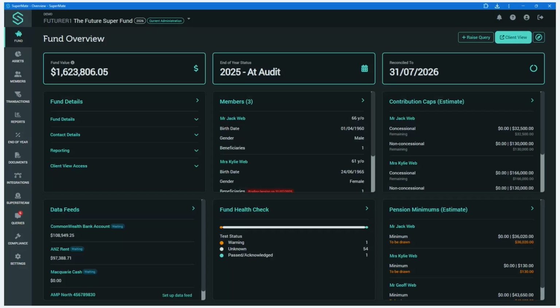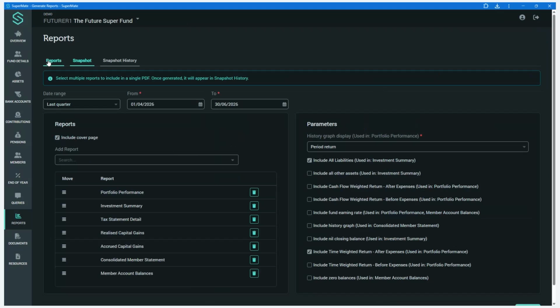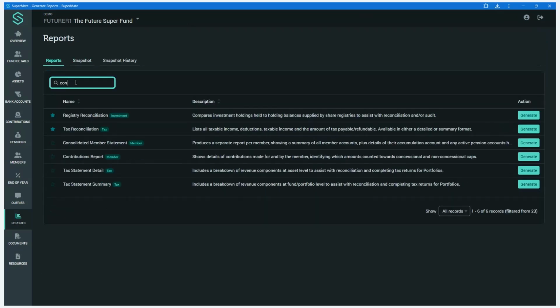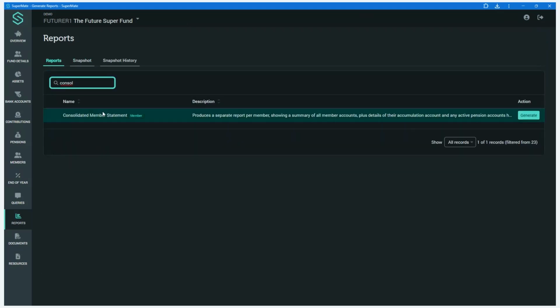I jump back into SuperMate, into the report section, consolidated member statement can be generated here.